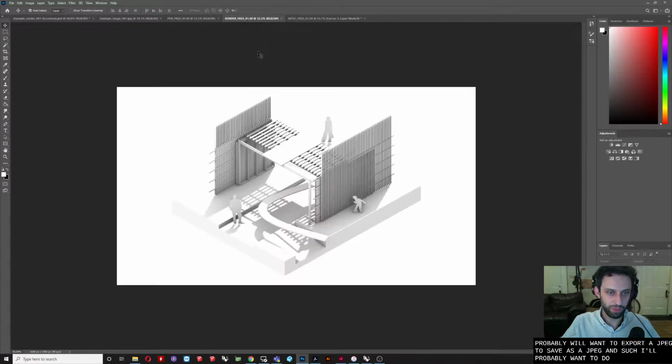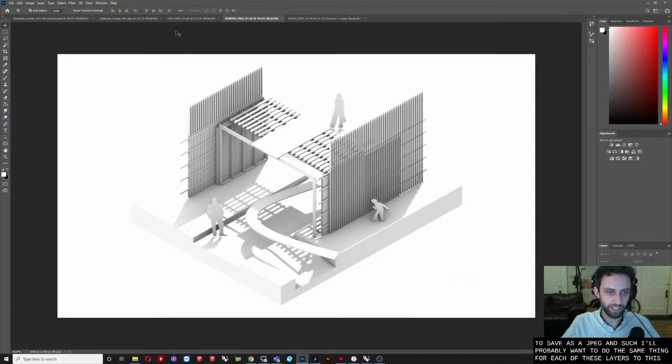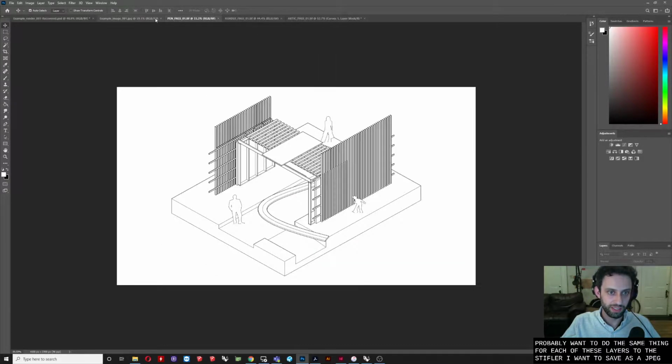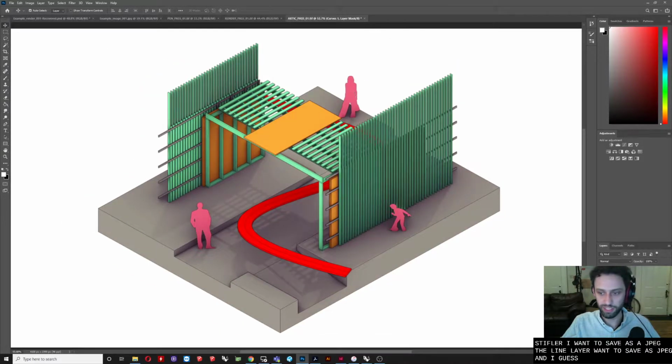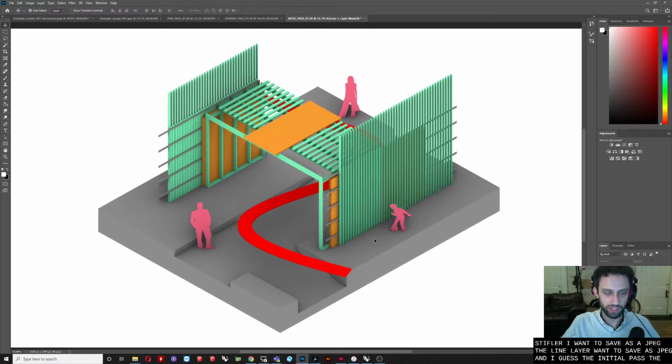I'll probably want to do the same thing for each of these layers. So this TIFF layer, I want to save as a JPEG. The line layer, I want to save as a JPEG. And I guess the initial pass, the Arctic with color, I want to save as a JPEG. Combine them all into a single PDF, and that will be my final submission for the semester. Or not semester, for the assignment.